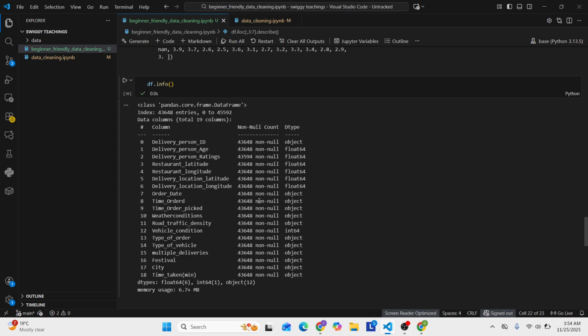So guys, I will jump to the next column, which is all of these: order date, time order, time order picked. Here you can see all these columns are of type object, but they should be date time, because if you observe these columns, they are date time columns, but they are in object. So we have to convert them into date time.